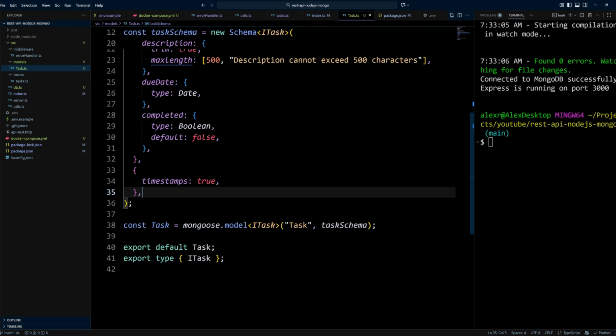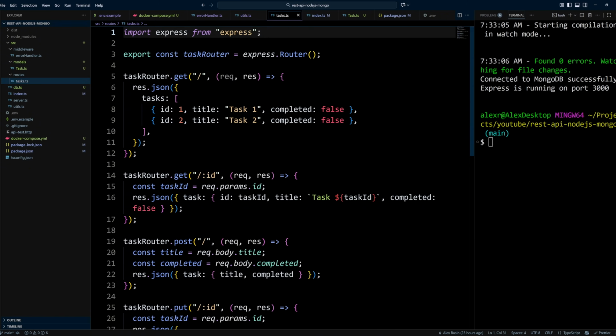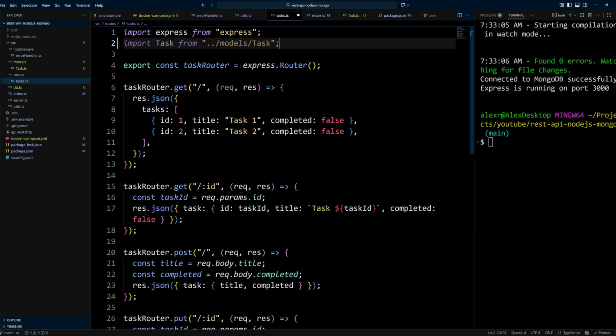We're all set. Let's use the task model in our routes. So in the routes folder, tasks.ts file, first thing we're going to be doing is importing our Task from models Task. Next, let's update the get tasks request handler here.